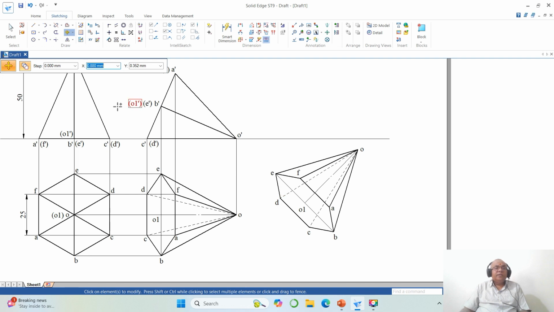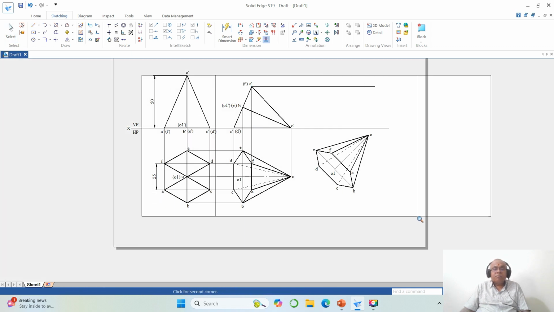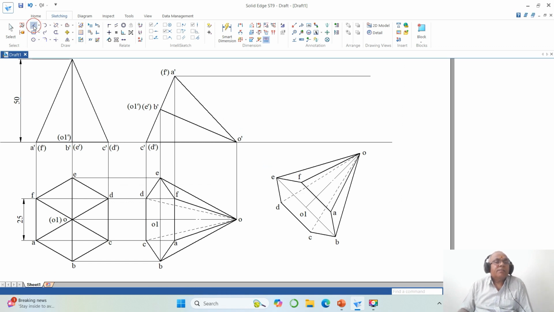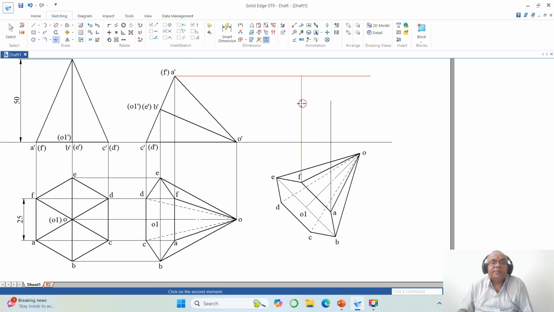Okay, now you will try to take this to the front view. So take endpoint, okay, then you go to zoom window, go to line, so it is A dash F dash, so you join between these two, go to trim corner between this and this, between this and this.